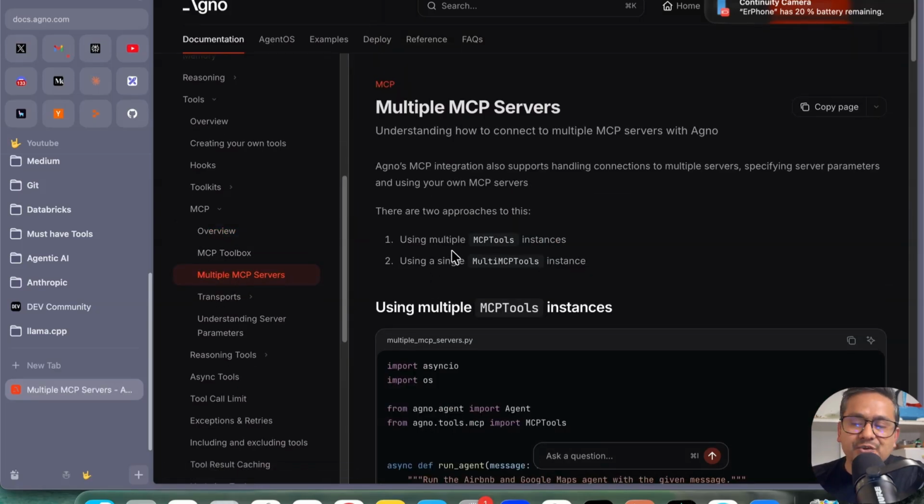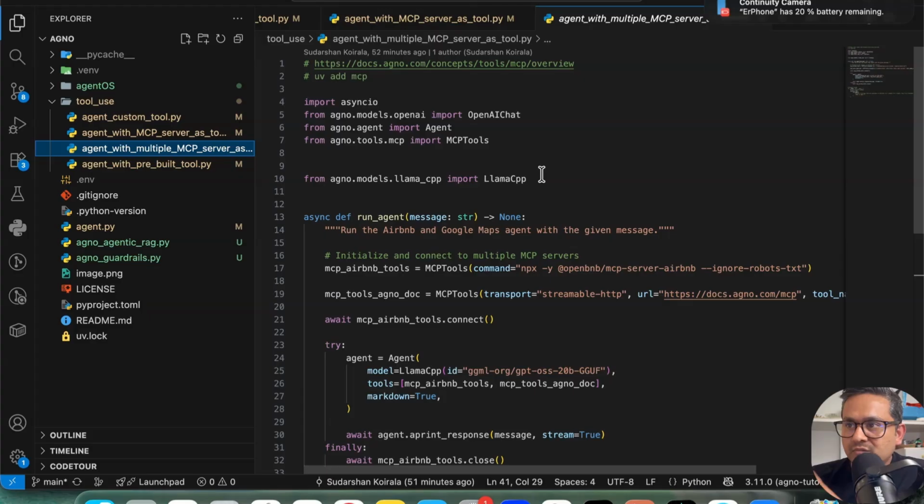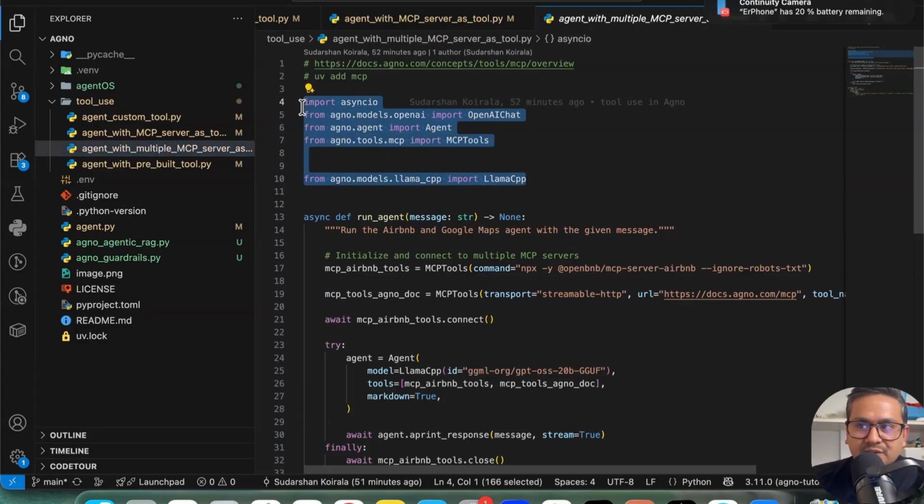There are different ways you can do it. What I'm going to use is the same approach that we just used with MCP tools. We'll create two of those, pass that to the agent, and ask the question. The agent needs to decide which tool to use. All the things are the same. Importing, there is no difference.